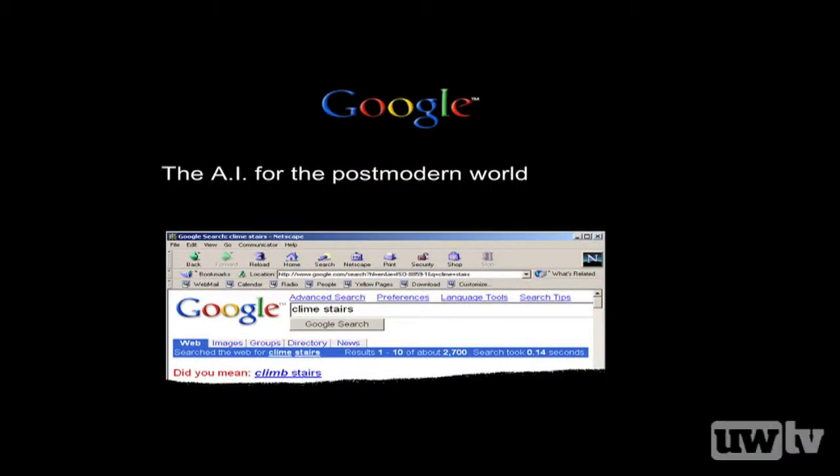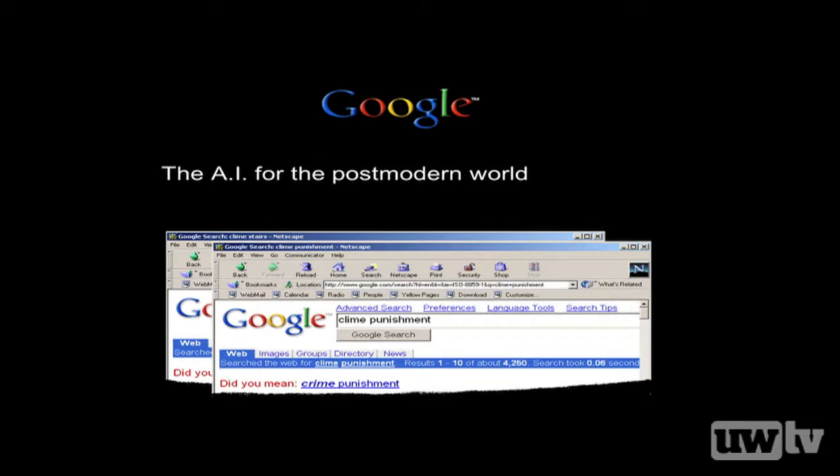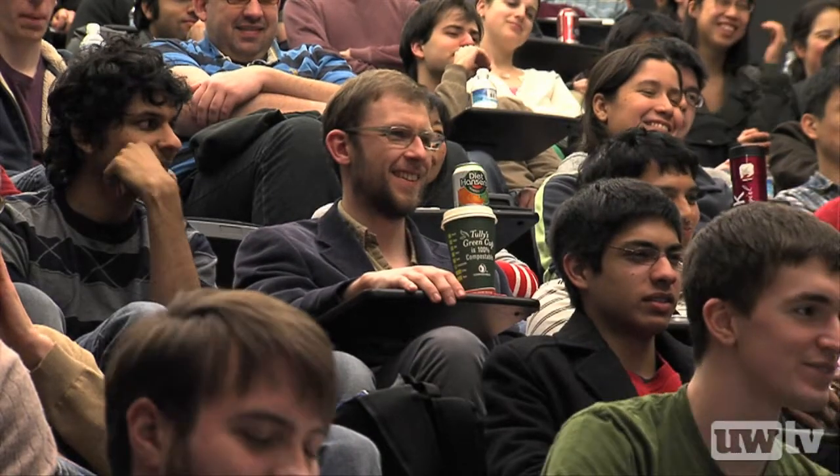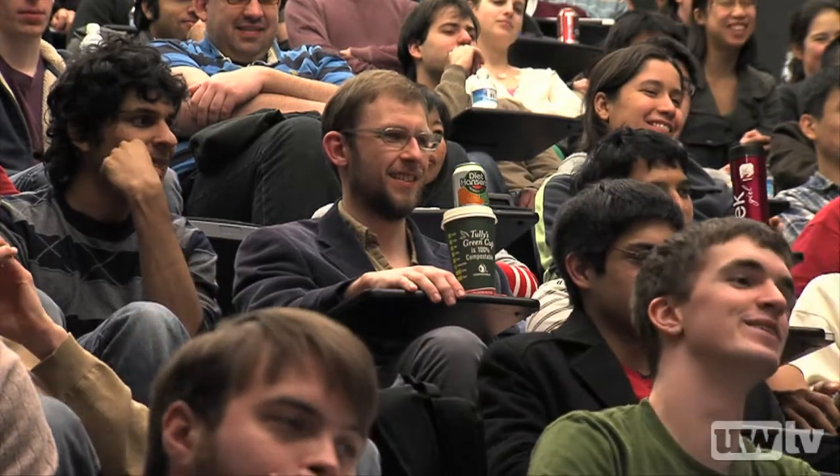My favorite example: you type in "clime stairs," you misspell climb, you just put an E instead of a B. And it says, did you mean "climb stairs"? Okay, well, that's not exciting. Even Microsoft Word can do that. But if you say "cryme and punishment," with the same misspelling, it says, did you mean "crime and punishment"? So suddenly, it looks like Google has been reading Dostoevsky, right? Which, of course, it hasn't. So there's no Dostoevsky model here, but suddenly the data starts to speak to you.